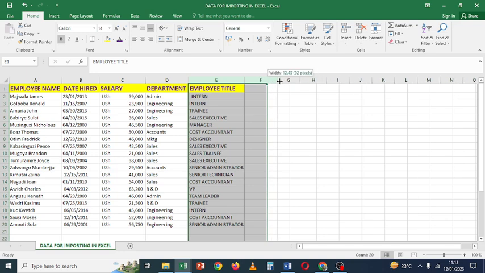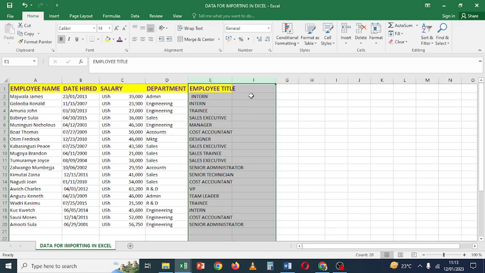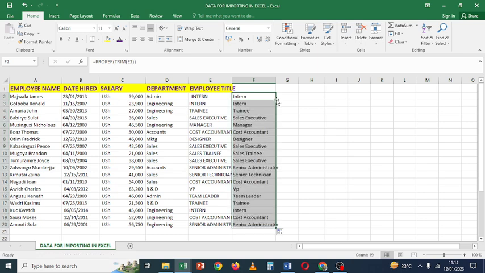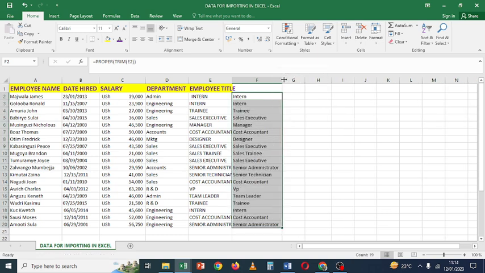Same way, we are going to get to this one, equal to proper, open bracket, trim, open bracket, trim what? That, close bracket, even close the first one, enter. So it doesn't matter which one. You can start with the trim, you can start with the proper, but it is possible to concatenate to put one inside the other.